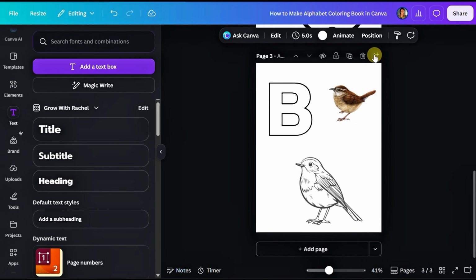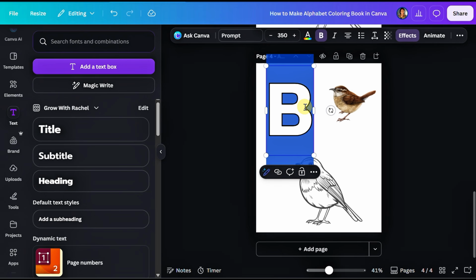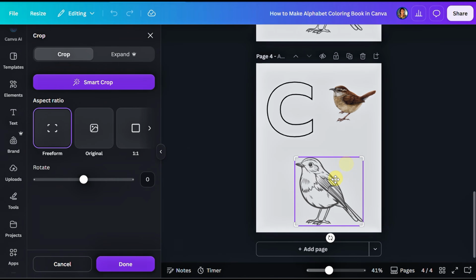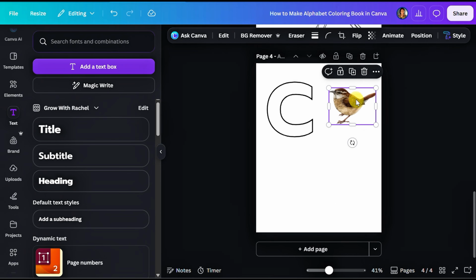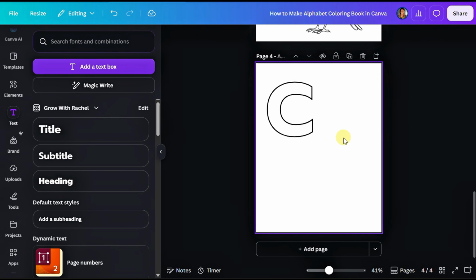B for bird. If you duplicate this page, you continue to change the text. C for, you say what C is for, then you take out these images and choose what C is for, and so you will do it until you complete all the alphabets you want to do.